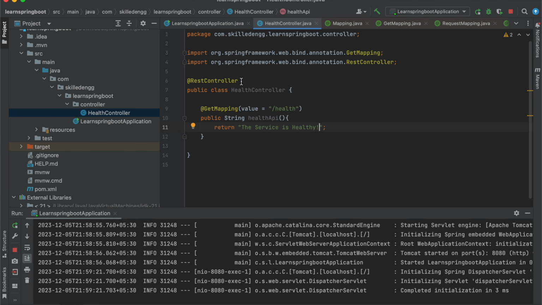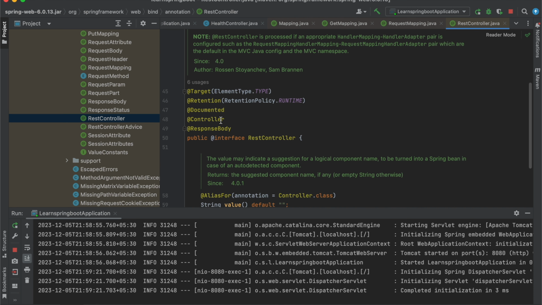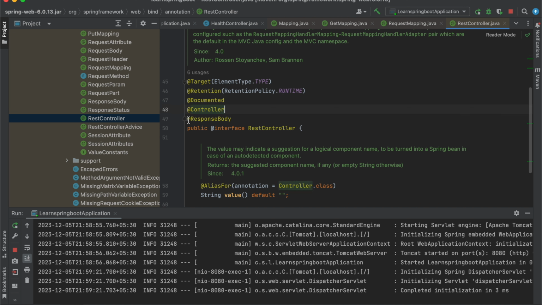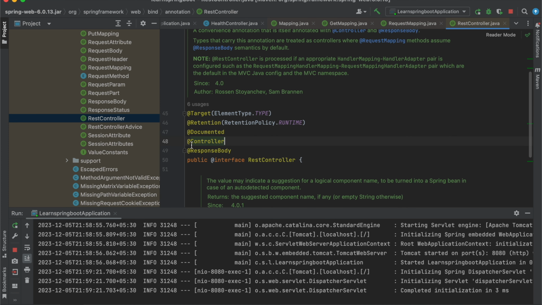First of all, let's dissect this particular RestController annotation. If I go inside this, I'll just press command and click. Here, as you can see, this is the convenience annotation that is itself annotated with @Controller and @ResponseBody. These two annotations are mandatory to make the API work properly. So instead of defining this RestController, if I use @Controller and @ResponseBody separately, that would also work.